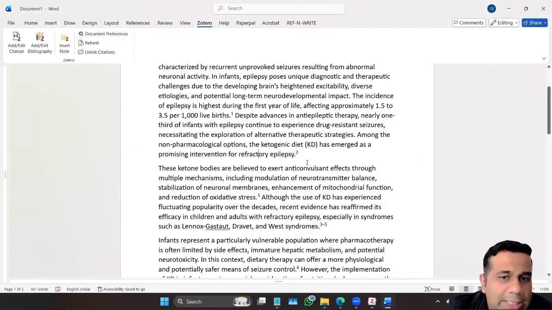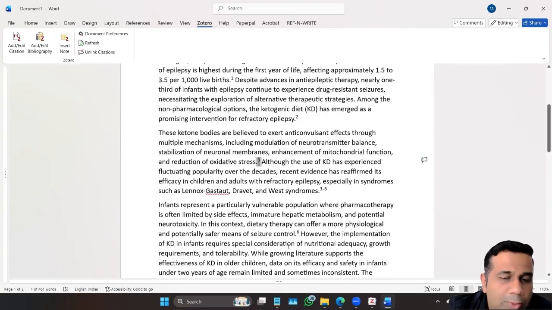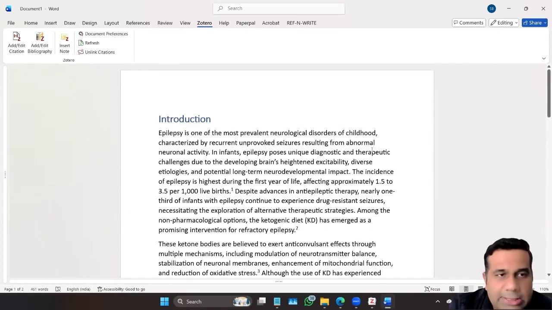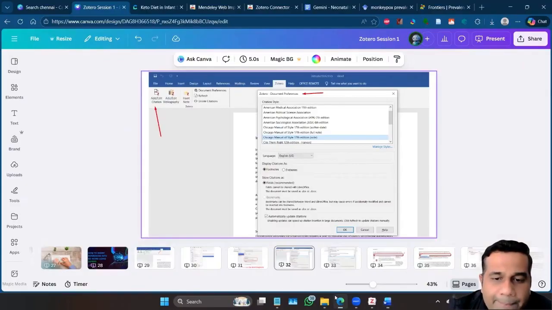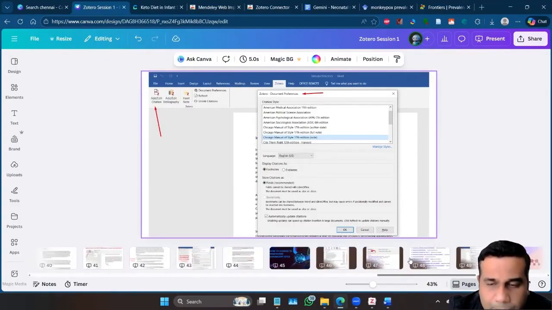Now all the citations have been changed to Vancouver superscript style. You can see the citations are now in superscript, and this one also will be in Vancouver style. So that's the way in which you interchange your citation style to whatever style you prefer, even if that particular style is not available in the existing menu within Microsoft Word. All right. So we have covered most of the basics of Zotero.